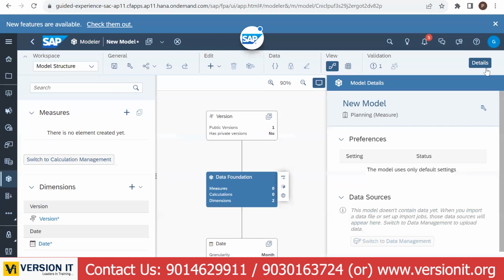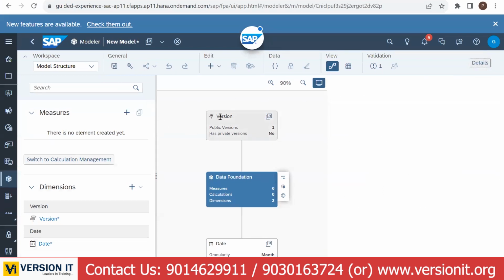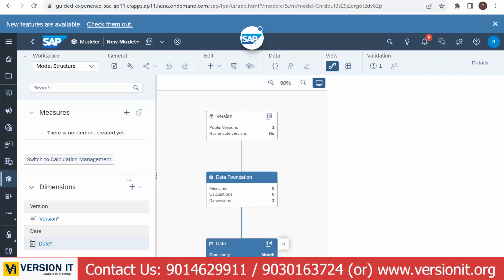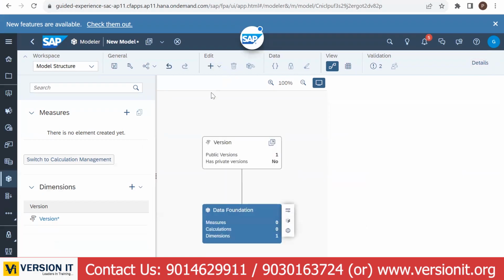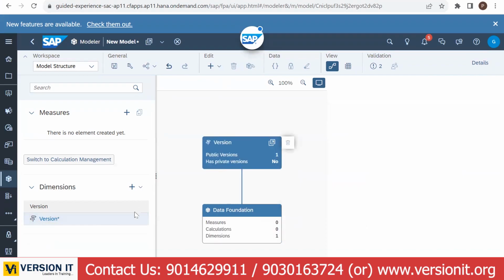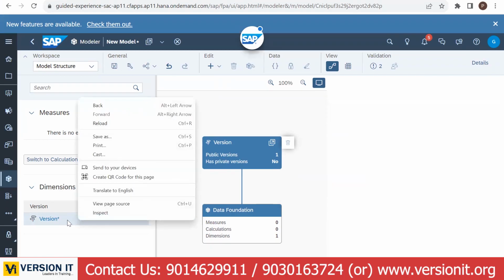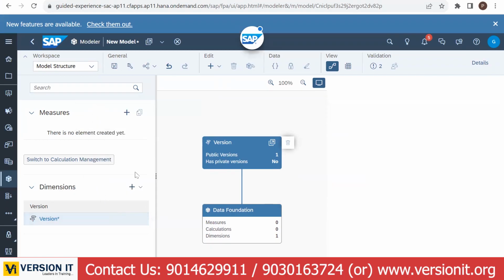When you're in the modeling section, these are all the basic settings. Date dimension, if you want, you can keep it. In our case, for a simple one, it is not required. Version is also not required. Version is the default one for planning.